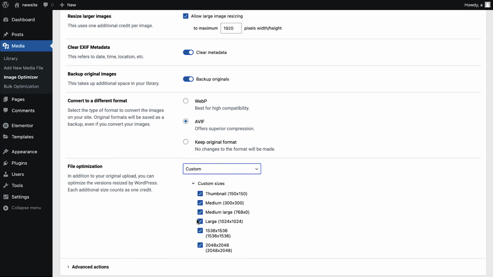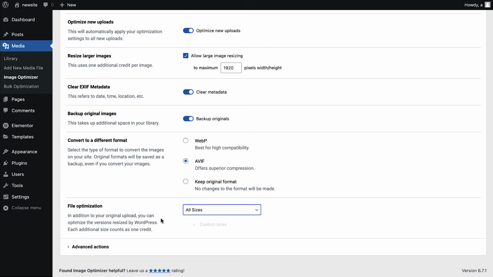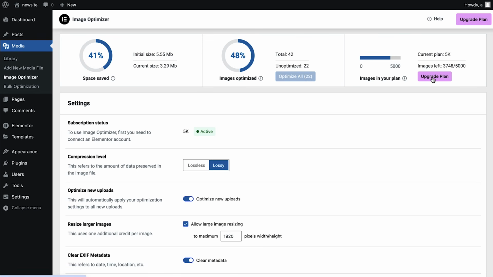The free trial lets you optimize a limited number of images to see how the image optimizer works. If you need more optimizations, click the Upgrade button to select a plan that fits your needs. Image Optimizer works across all your sites, ensuring they stay optimized and perform at their best.